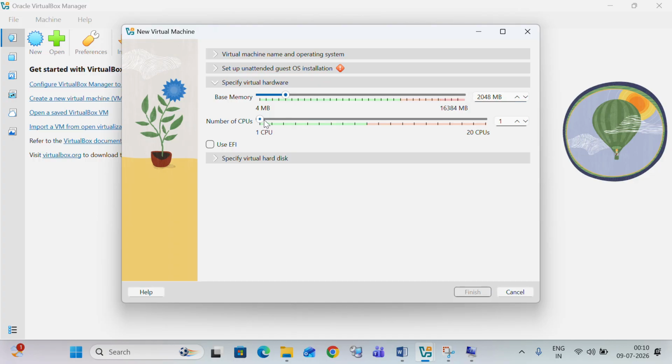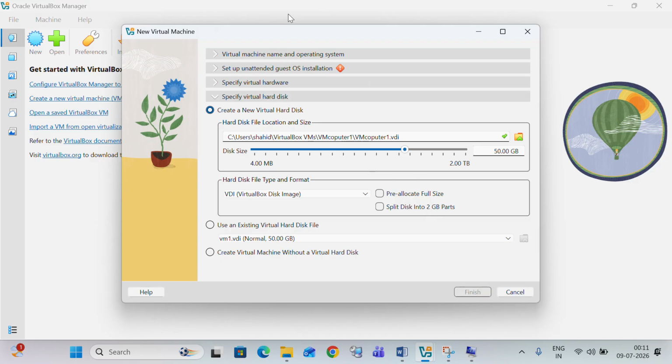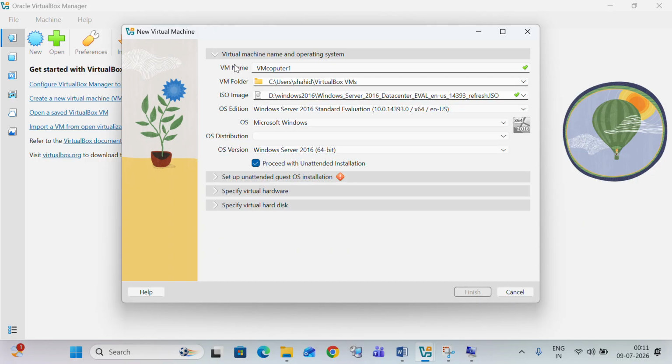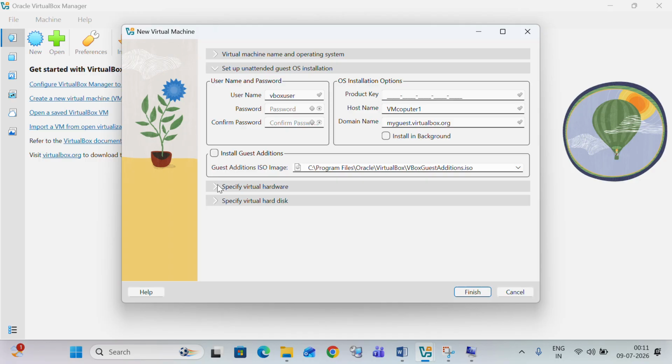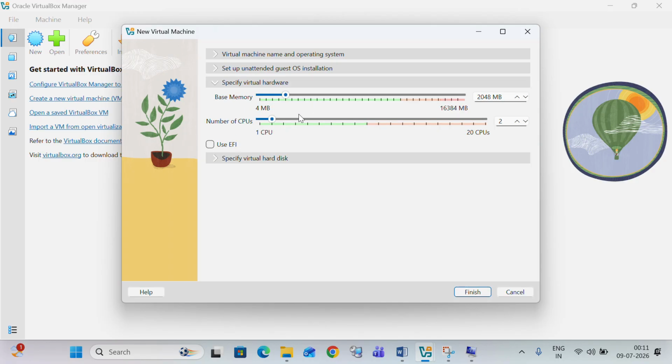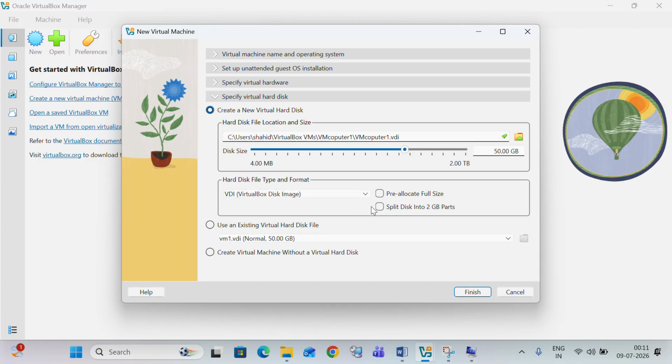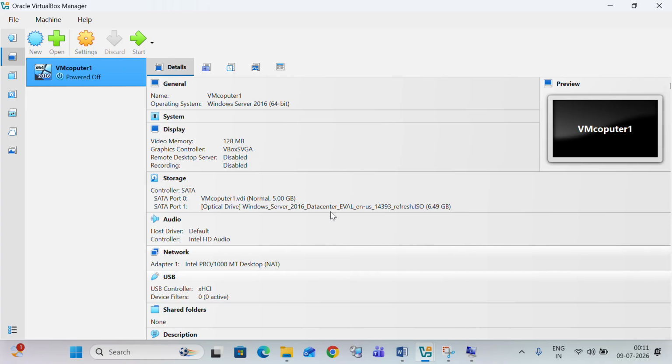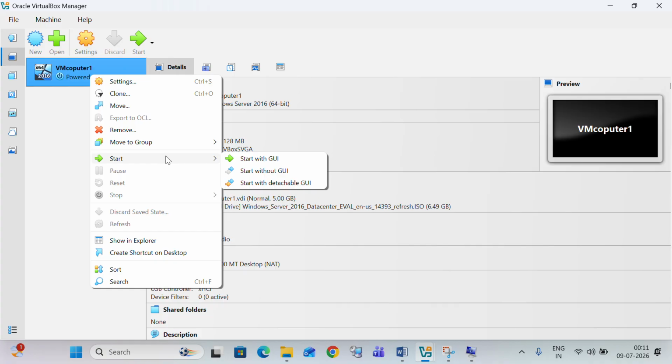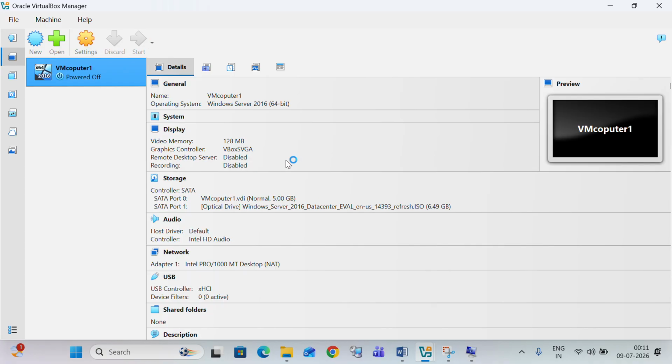You can give CPU as 2 also. Here you can see that I have already given this. You can uncheck unattended installation. Everything is okay. So I have given the RAM and CPU, everything. Then the disk size: how much it should consume from our laptop, that also you can give. You can give it as 5 GB like that, click on finish, right click on this and start. You can download that ISO from Google. I have also done the same.